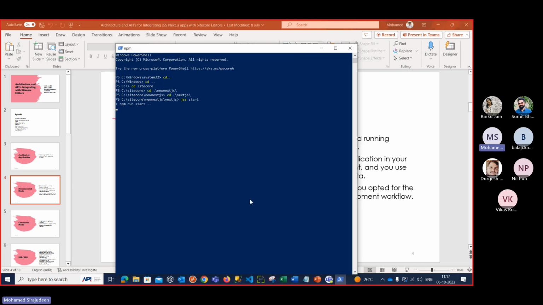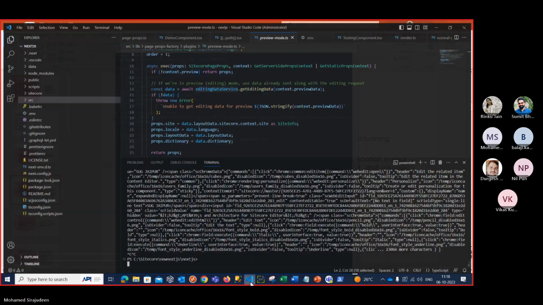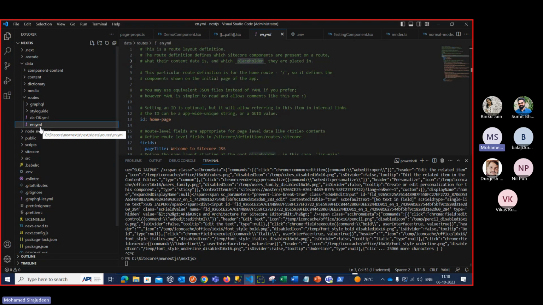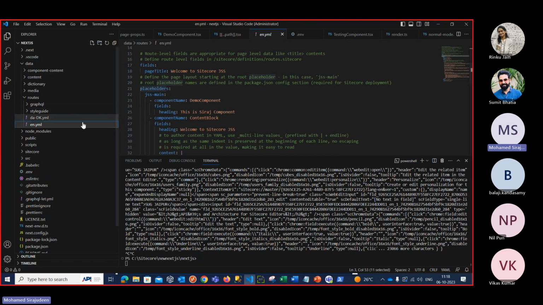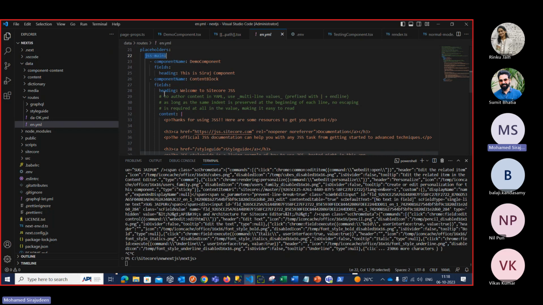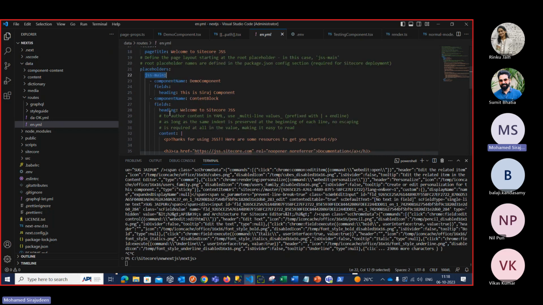I already have a component attached with the disconnected mode. In the data folder, we have the en.yml file. This YML file is the main file for disconnected mode. Here we have to give the placeholders: the default placeholder, the component name, the component and fields, and what fields will be visible there. I have already created one component called the demo component, and I already mapped it in this en.yml.